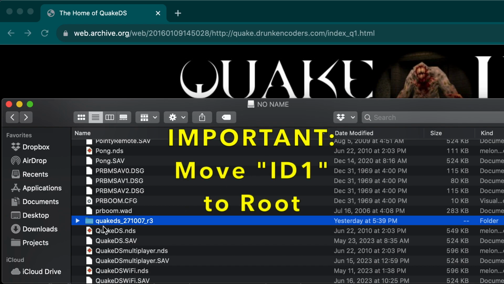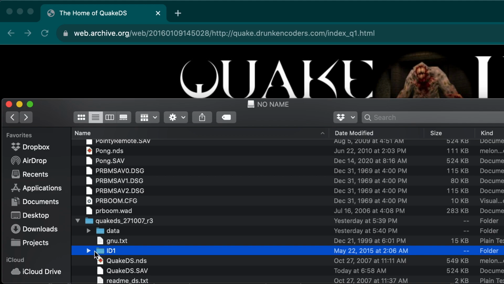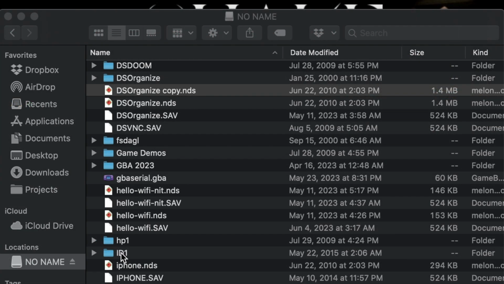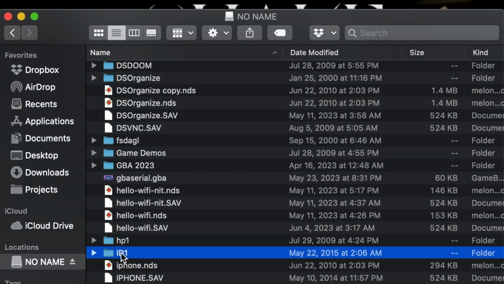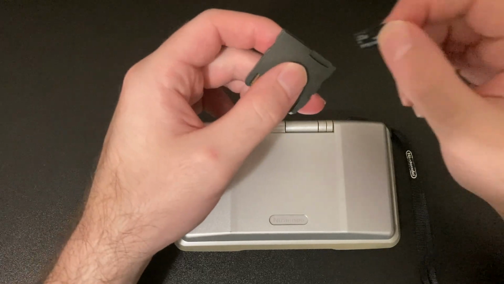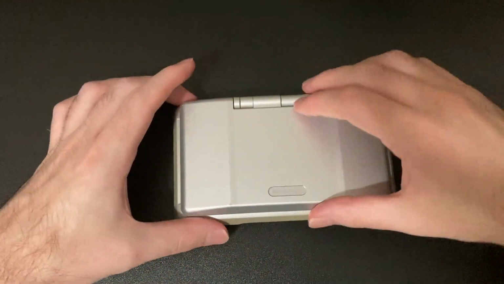Now, one more thing, you're going to have to make sure that the ID1 game data folder is in the root directory of your flash cart so that the game can access it. So I'm just going to drag and drop it into the root directory. And once we do that, we can see that it's at the root level, and if we open it, we can of course see our game data and the config file. And so I'll now eject the micro SD, and put it back into the flash cart and then back into the Nintendo DS.